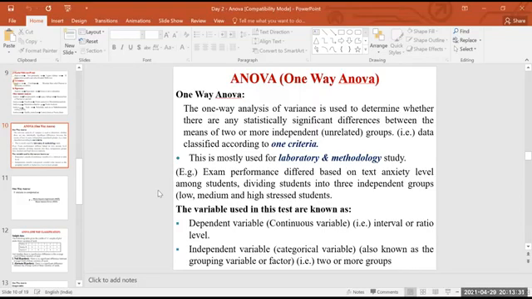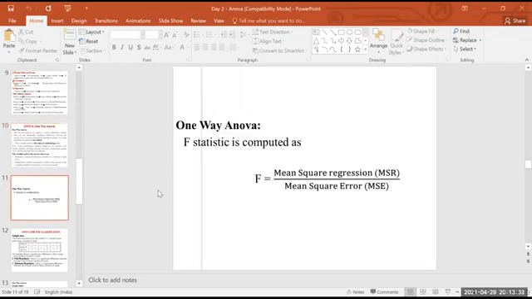Is it clear, sir? Any doubts? Yes, sir, clear, sir. Okay, very good. Thank you. So now we will move on to the analysis.